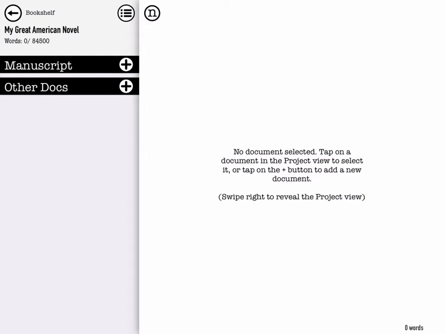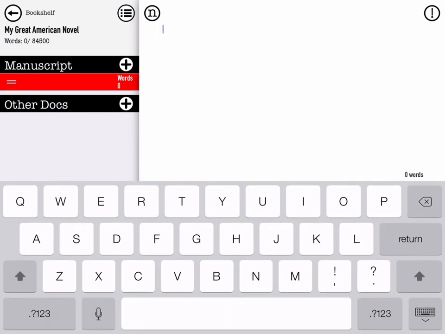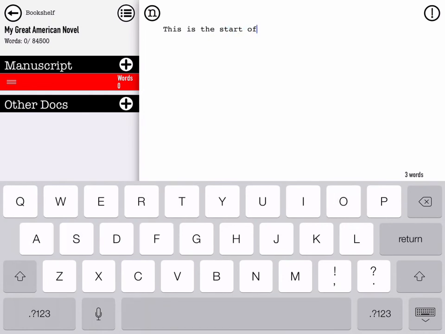Jump right into your manuscript. Tap the button with the plus sign on the manuscript bar. This will add a new blank document to your manuscript. The new document will be opened in the editor automatically, and you're ready to go.